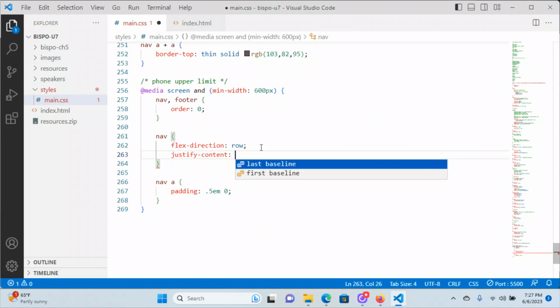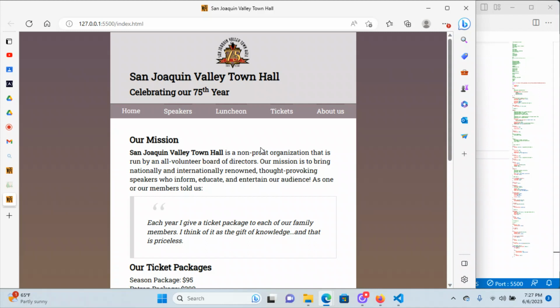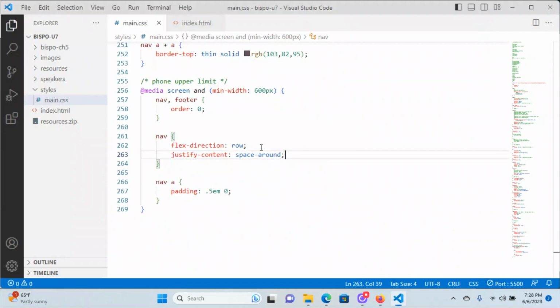Let's do space around. That's spelled right. Justify content space around, and then, oh my. What a difference a single line of code makes. Now there's other ways you can get this done in CSS. You can do a display inline block and then use padding to space them out. You can float them. There's other things you can do, but this is just so much easier than any other technique that I know, with the possible exception of CSS grid.